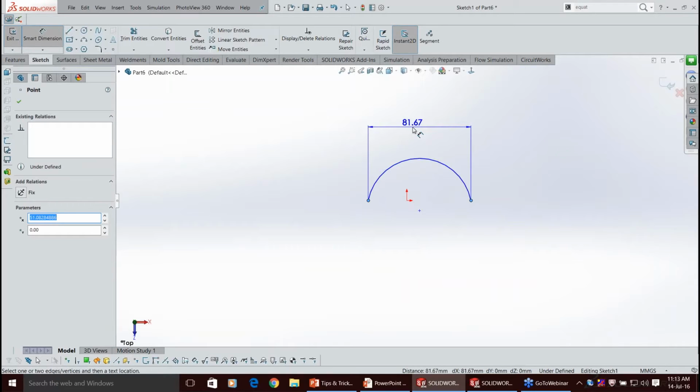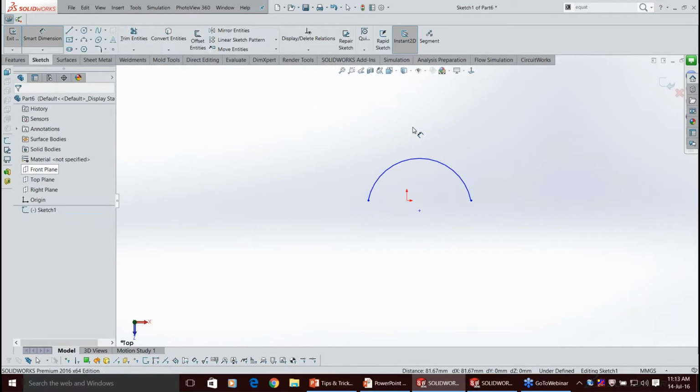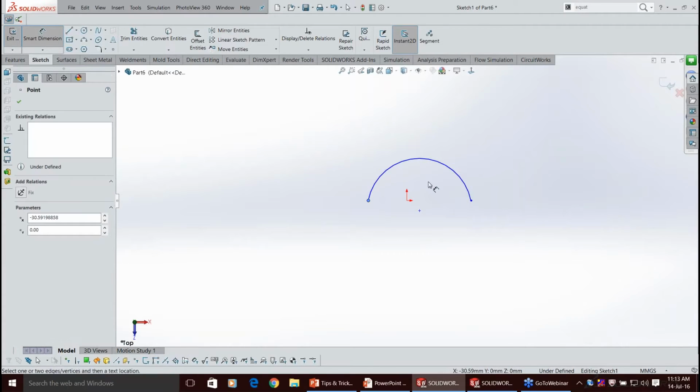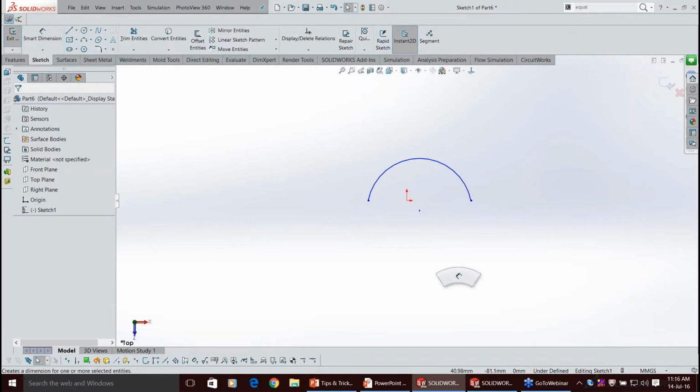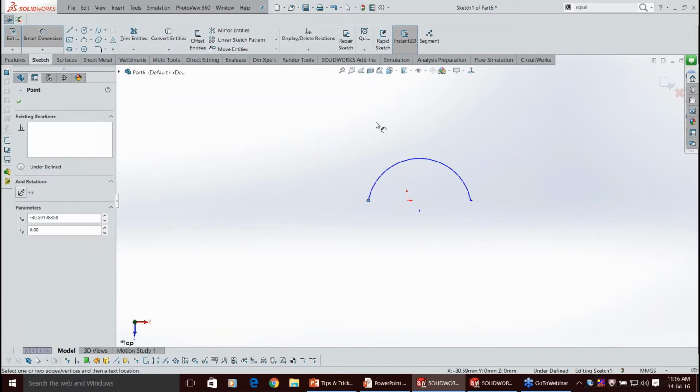So now I want the arc length. How do we get the arc length inside SolidWorks? We have provisions for that also. I just select these 2 points and then select this arc. Now we can see that whatever is being represented there is the arc length. It's very simple. Initially I select these 2 points, which gives the distance between them.